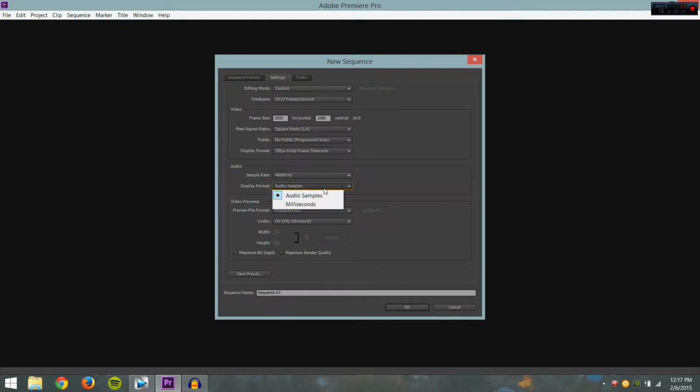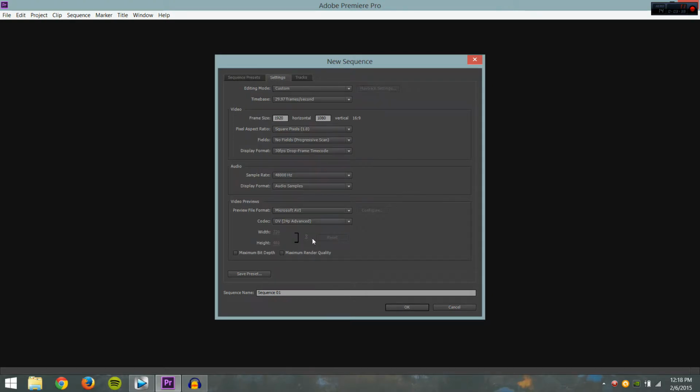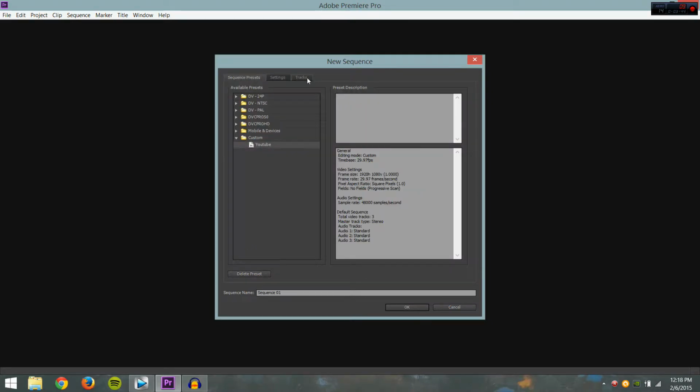Display format, audio samples, that's all I use. Video previews, I didn't mess around with that at all. You don't need to worry about video previews. That just shows up on your screen whenever you're editing your video. Tracks, didn't do anything to that either. So you guys can mess around with this. Pause the video if you want to, save the sequence name, whatever you want. Just pause the video, copy those settings down, and you guys are good to go.